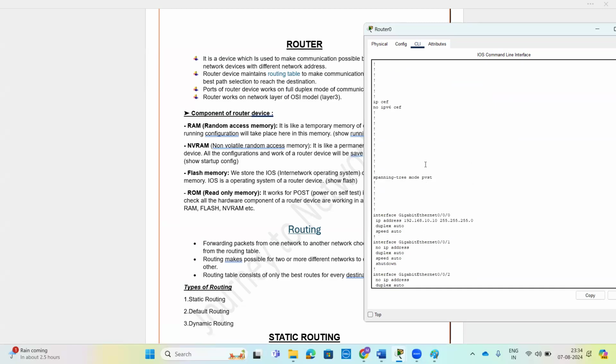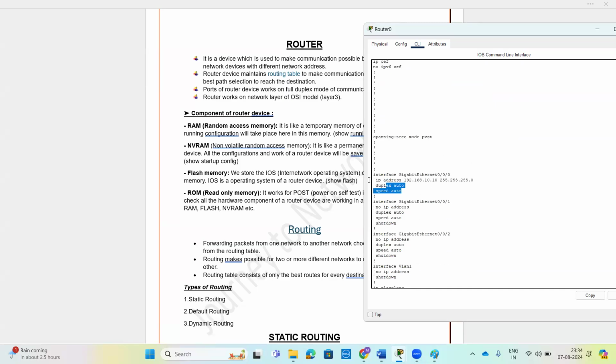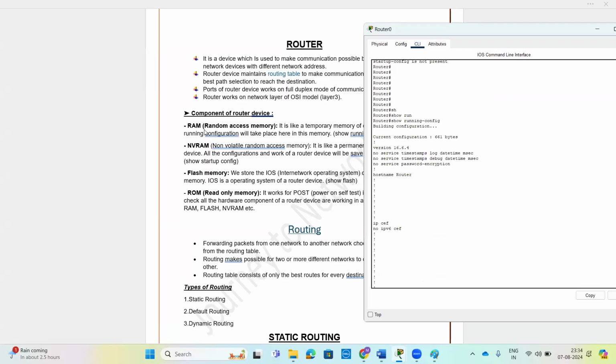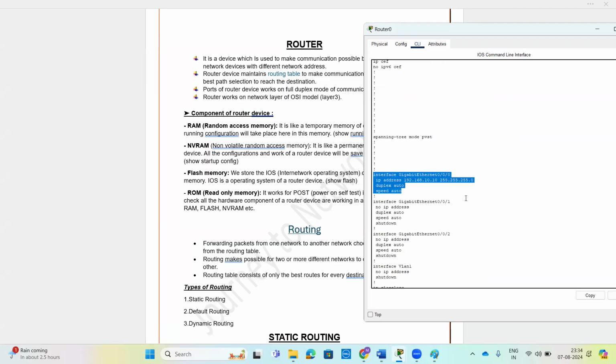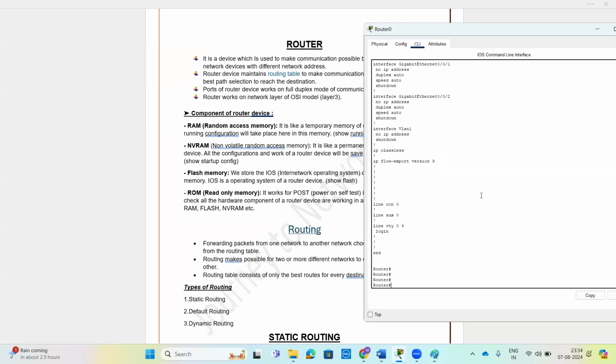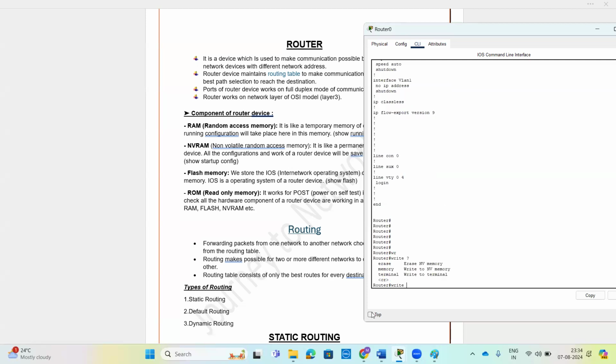We did some configuration here, but that is still available only in RAM, random access memory. If we want to store this entire configuration, it will be stored in NVRAM, which is the memory of the router in simple words. So how will we store it? We have two options to store in memory, where it will be stored in NVRAM.